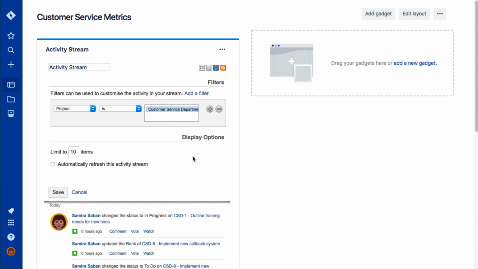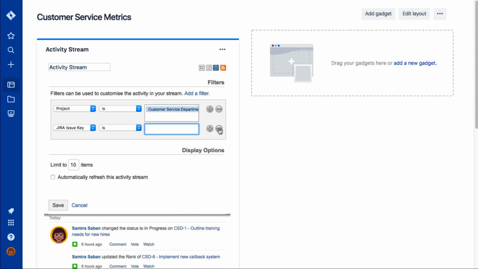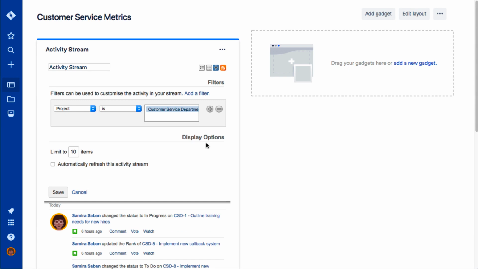In the value field, we type customer service department or select it from the list of results. If we want to add additional items to the filter, we can use the plus sign next to the field we just completed. We can also add a limit to the number of items that appears on our filter, but we're going to leave it at 10 for this example. Lastly, we select to automatically refresh the activity stream so we receive updated data on this dashboard. When you're all done updating your filter, click Save.